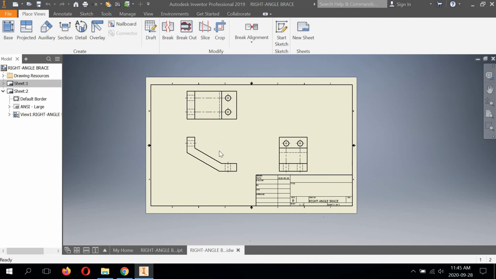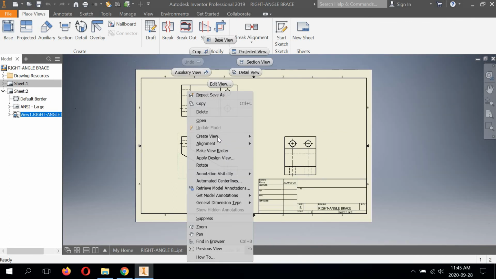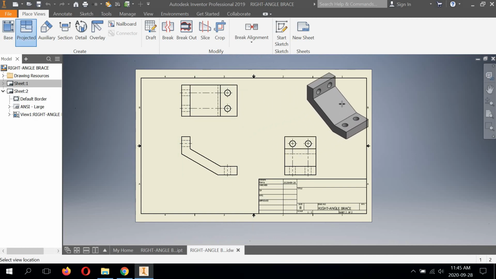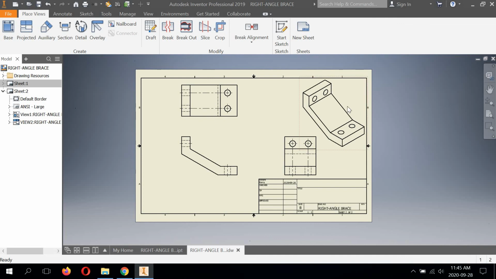We're also going to create the isometric view in the top right-hand corner. This is something that I showed you in the die punch as well. So we're going to go to the front view, right-click, left-click, create view, hit projected view, and the right-angle brace isometric view can be dropped right in the top-hand corner here. Right-click, left-click, create. Now, that's scale. This is scale 1:1, and so is this.